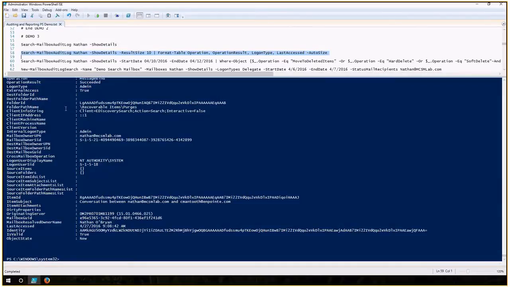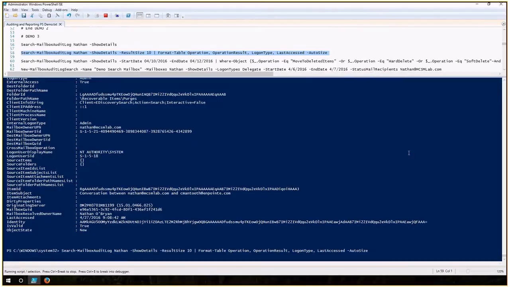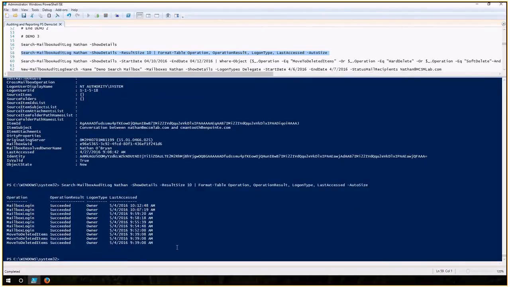Next command we're going to do, we're going to search that mailbox audit log, my mailbox. We're going to show details. We're going to limit to a result size of 10. So we're going to show the last 10 results from the mailbox audit log for my mailbox. Now I'm just going to make it into a little table. So here we can see this is what I've done. It's fairly recent, this morning. Login events, those will happen all the time, both on my phone, my fat client, and then I deleted stuff from my mailbox a little bit earlier this morning. So those are the most recent things that I've done in my mailbox.